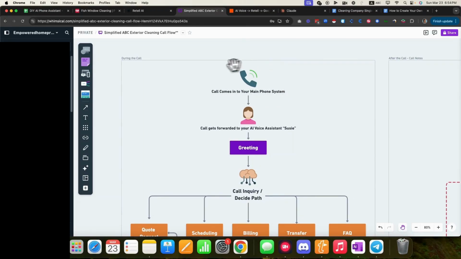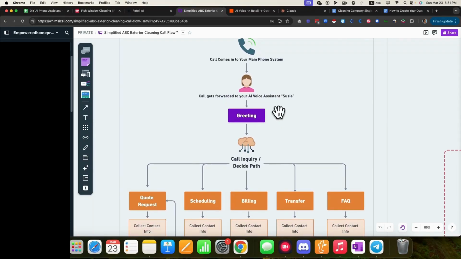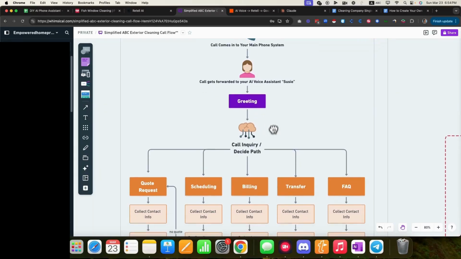So your call comes into your main phone system. You don't have to change your main phone system or anything like that. Just like if you were hiring a receptionist or an answering service, you're going to forward your main phones whenever you want it turned on or whenever you don't want to answer your phones. You're going to forward it to your AI voice assistant, and in this example, we're going to name her Susie. From there, Susie is going to follow your prompts, whatever you train Susie on, and I'll help you with this. I misspelled greeting, but all right, so she's going to say whatever greeting you want there.